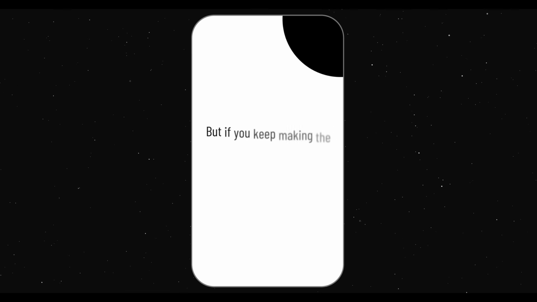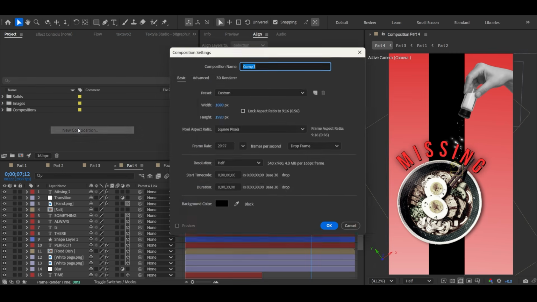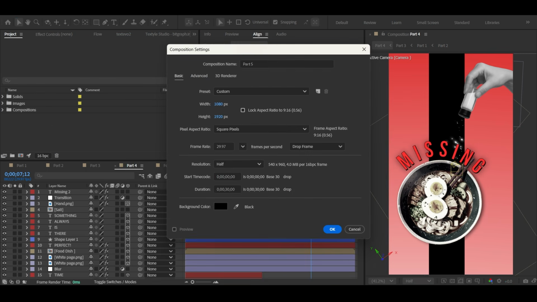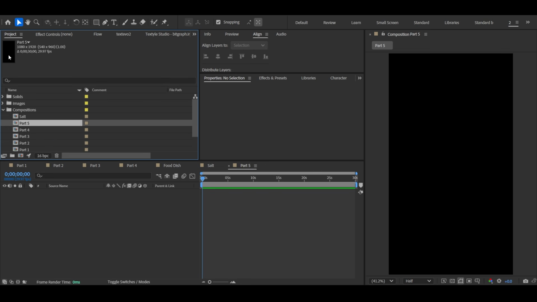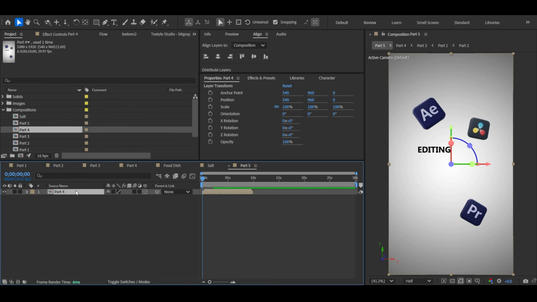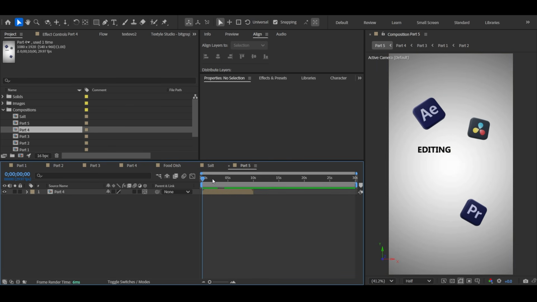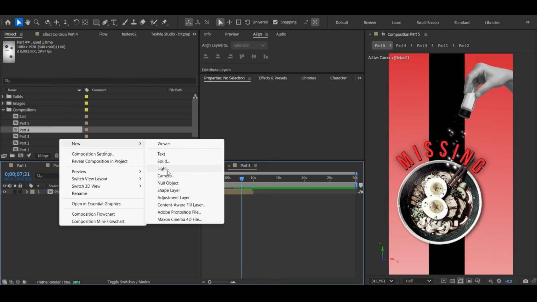Now we're going to create part 5, just like this. Let's create a new composition and name it part 5. We'll move it into our compositions folder. Now, let's drag part 4 into the timeline and make it 3D. First of all, we need to create the background. So, let's create a new solid and name it background.